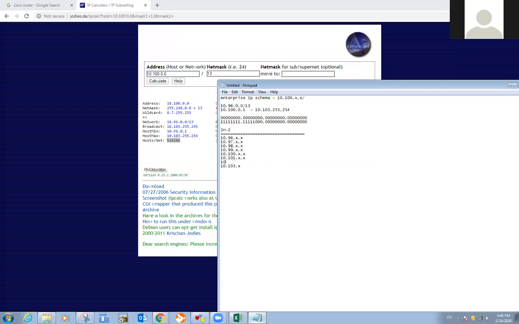So we have a 10.102, right? So we have a 1, 2, 3, 4, 5, 6, 7, 8. So we have 8 segments here from the second article.